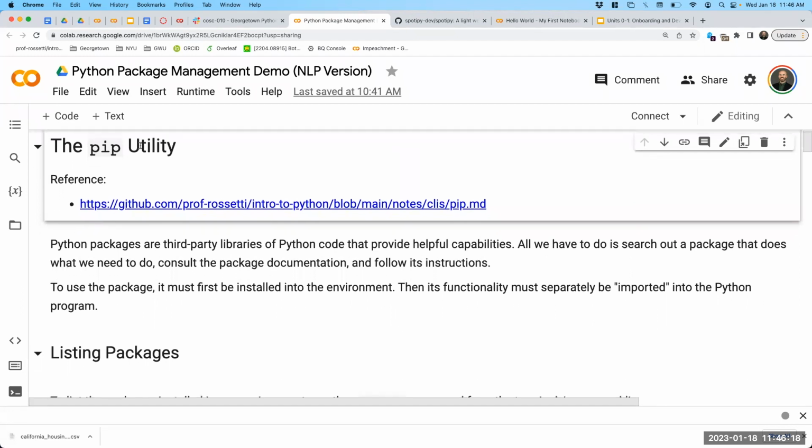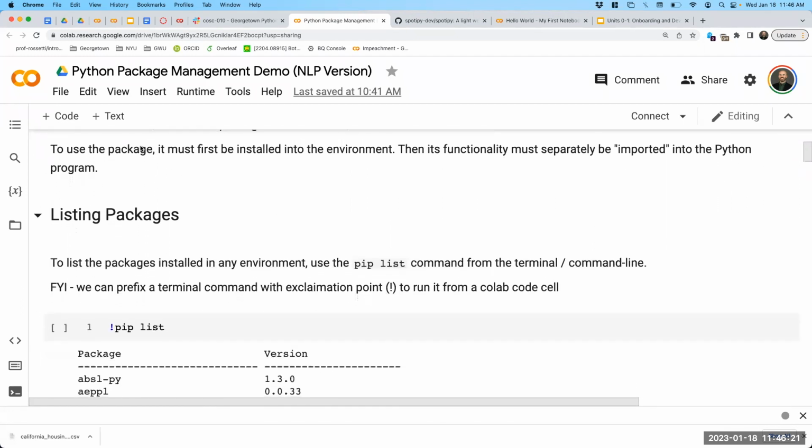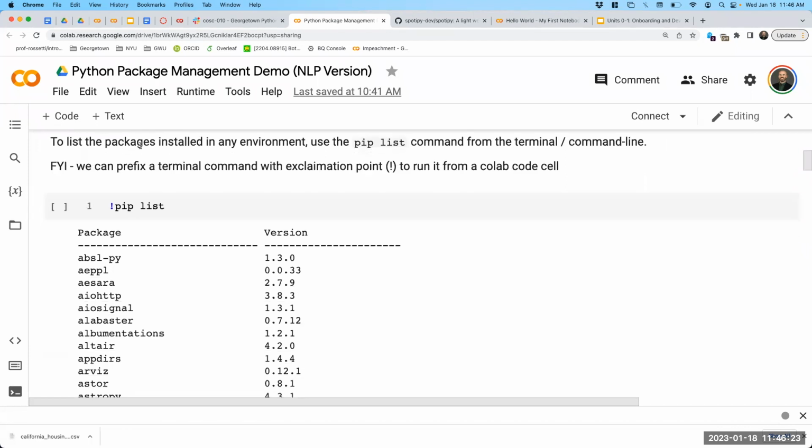So let's see how we could use them. With pip, it's actually a terminal command. So I'll show you the terminal locally soon. And so with pip commands, we'll need to prefix them with an exclamation point. This means that this is not Python code. Rather, it's terminal code or bash code. More about that in a few minutes.